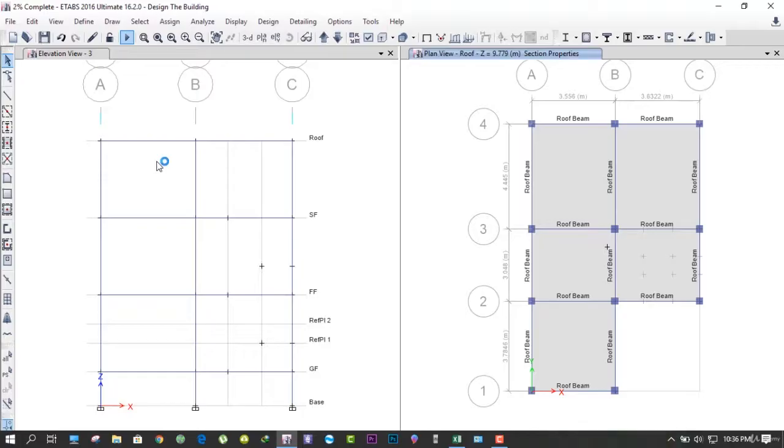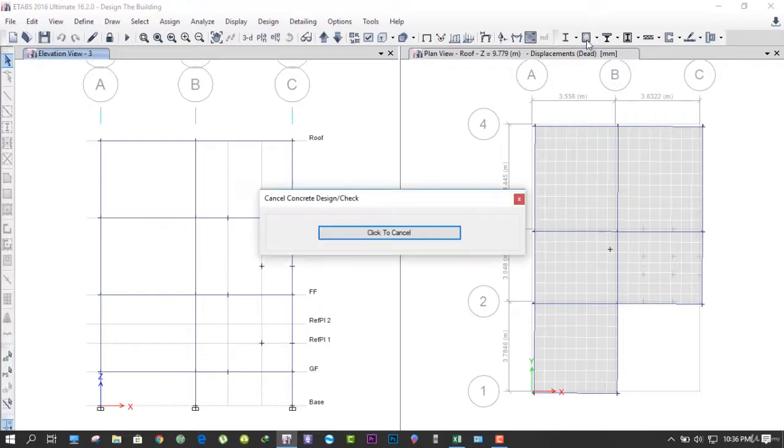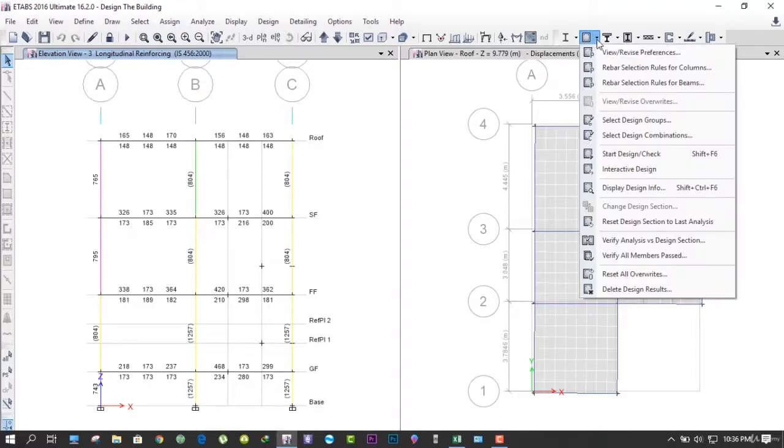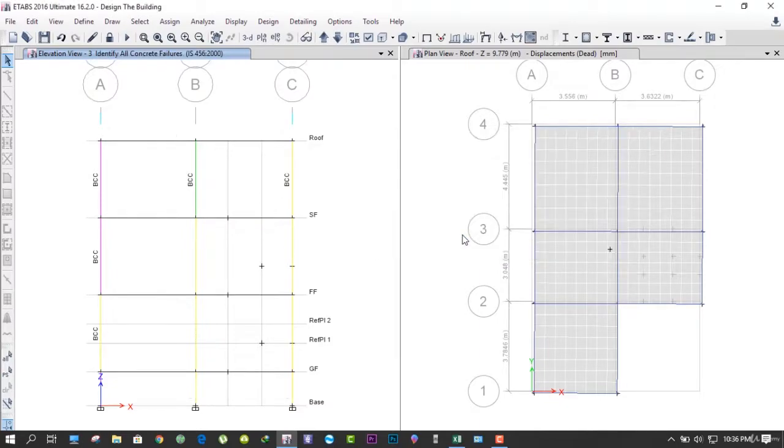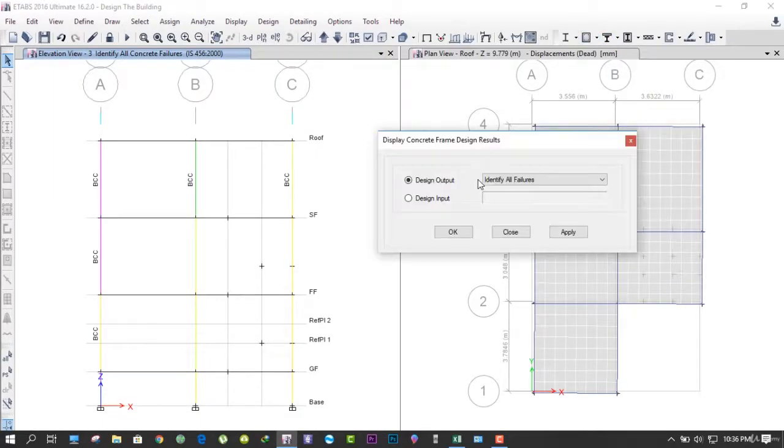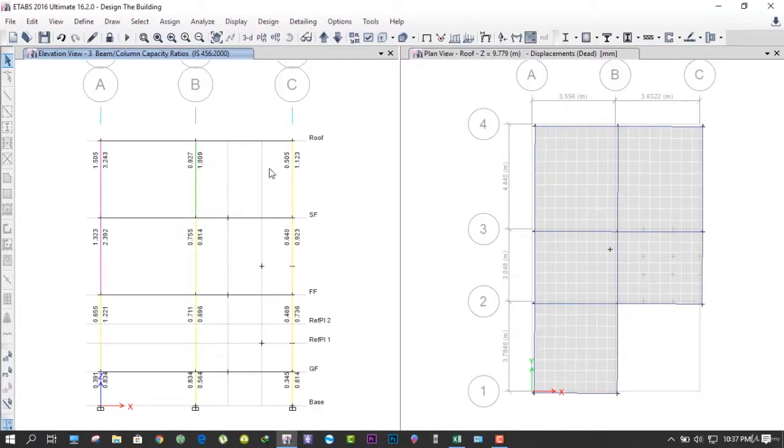You see this analysis and design thing takes a lot of time. That is why the video has become very lengthy. Okay, but these are the things that you should learn and they are nowhere else taught. So click on design. And after that, click on display design info and click on identify all failures and click on OK. So you can see that they have still failed in BCC. So let's check their value. Beam column capacity ratio. So they are pretty much near to 1, right?